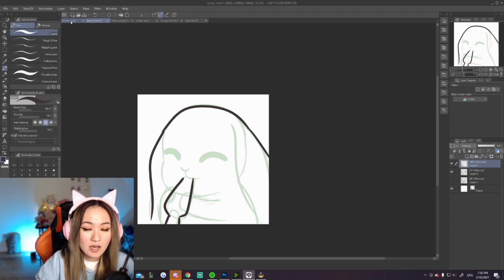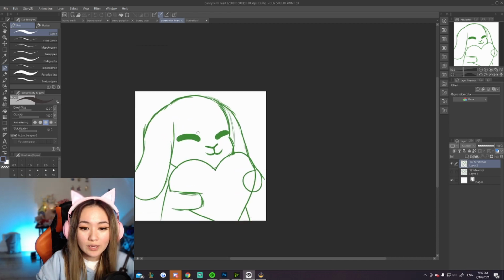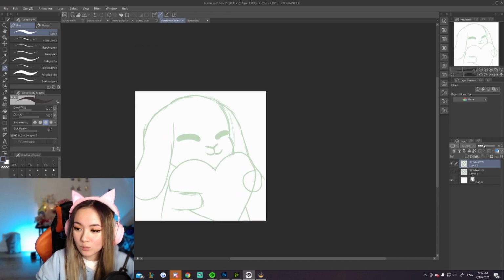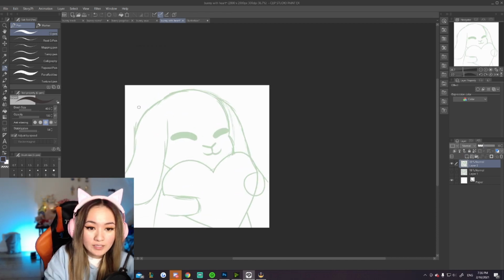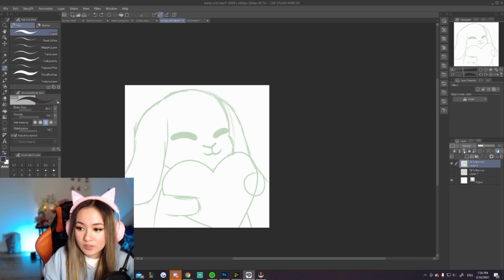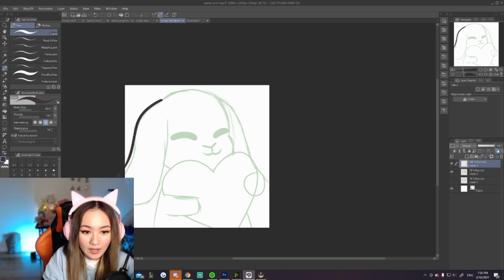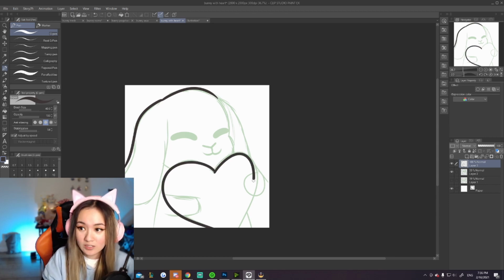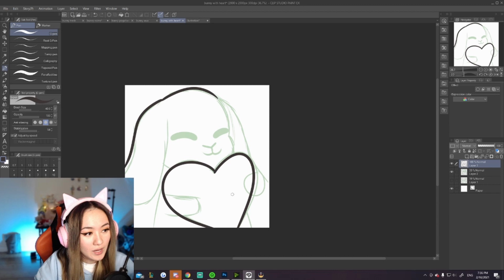For instance, let's use this one. Here is a bunny with a heart. So basically for this emote, oops, that's the wrong layer. I would outline around the bunny again, and then I would also outline the heart, because the heart is the key aspect of this emote.